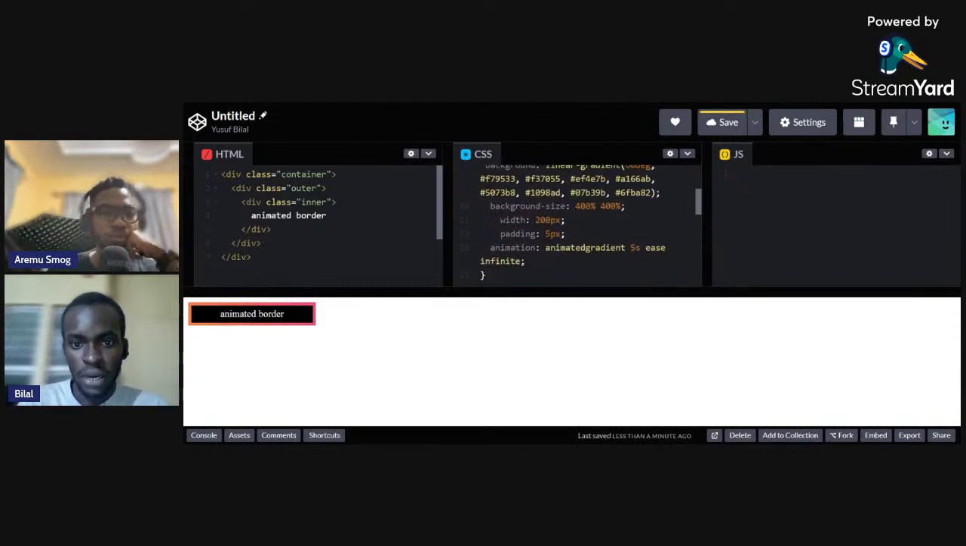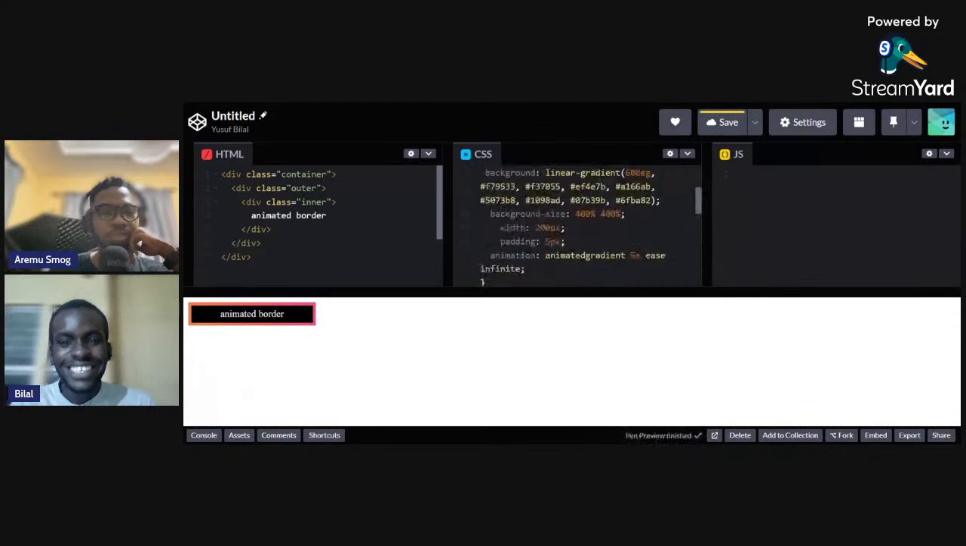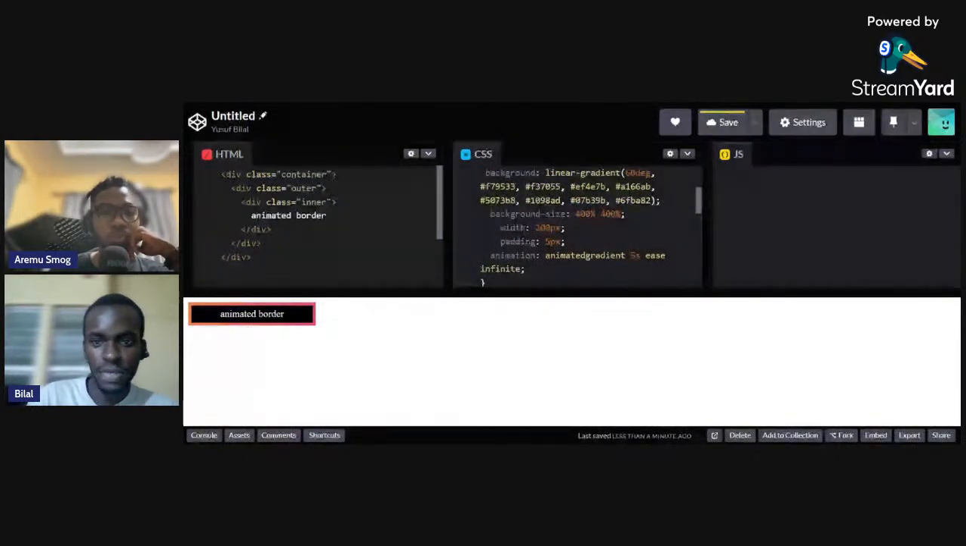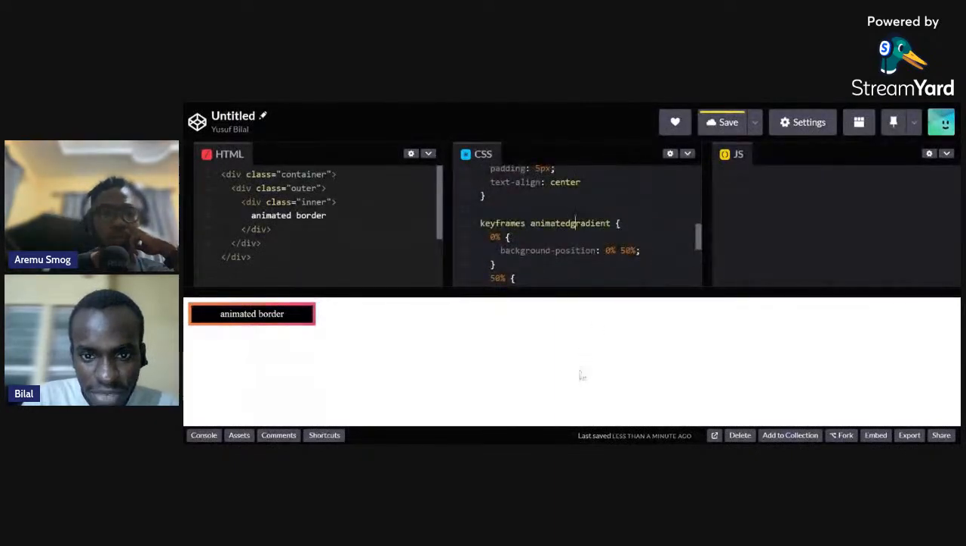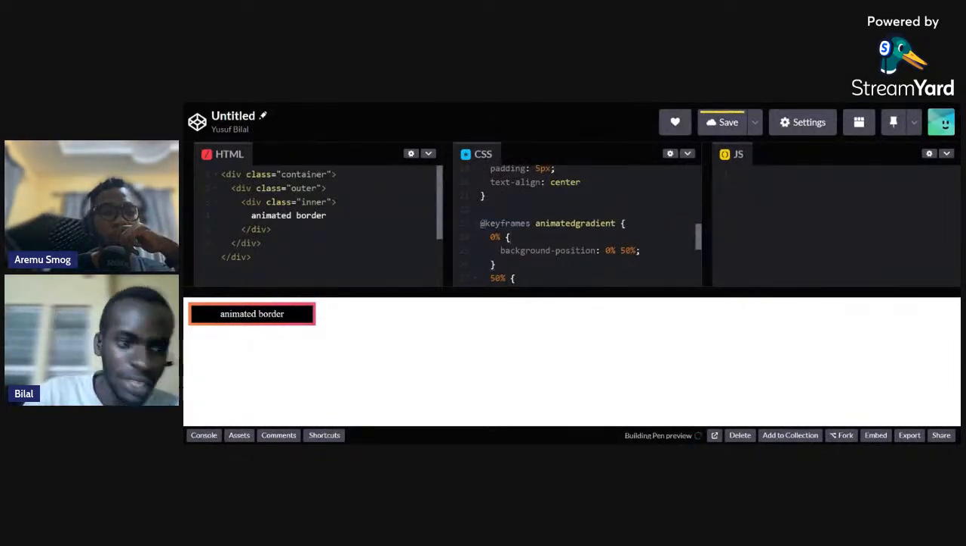Okay, sorry, I think I made a mistake. I need this with a capital G again. Then the timing, which is 5 seconds, and then the ease, so I just give it a simple ease. Then the repetition, which is infinite. Oh, sorry, it should be at keyframes. Okay, that should work now. There we have it.